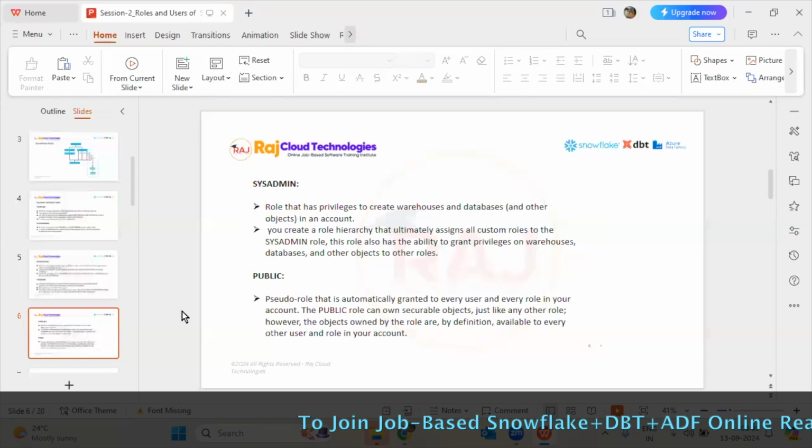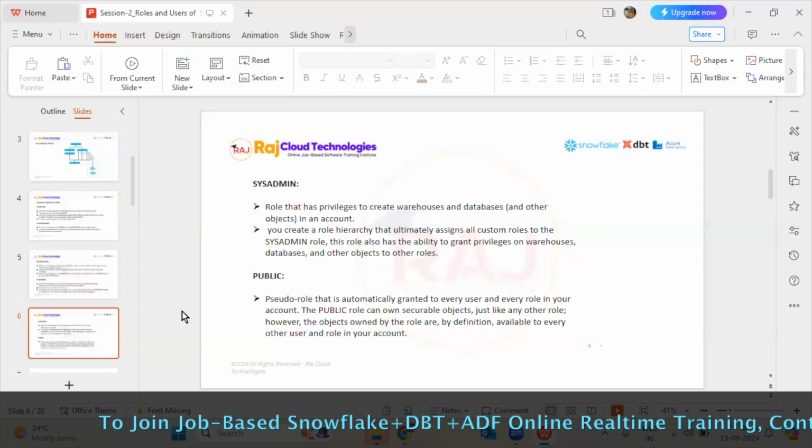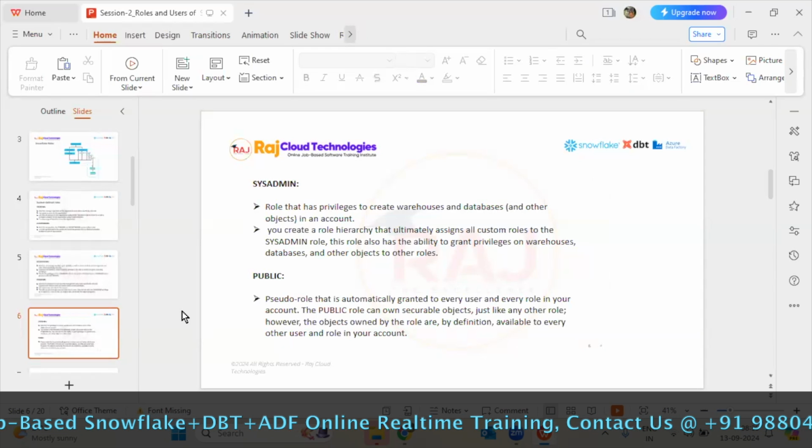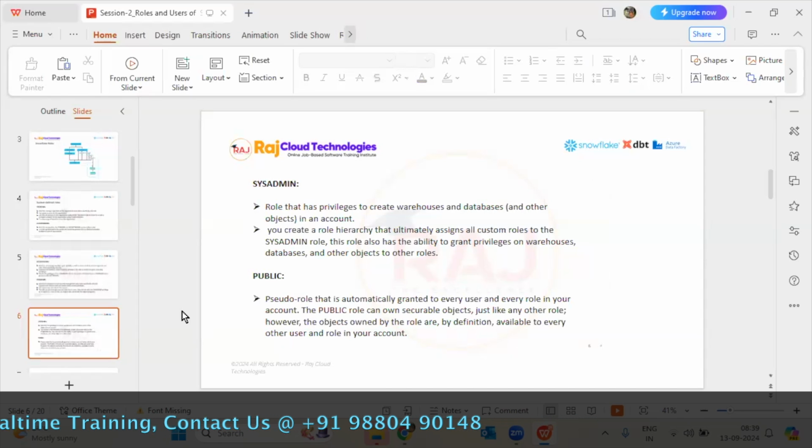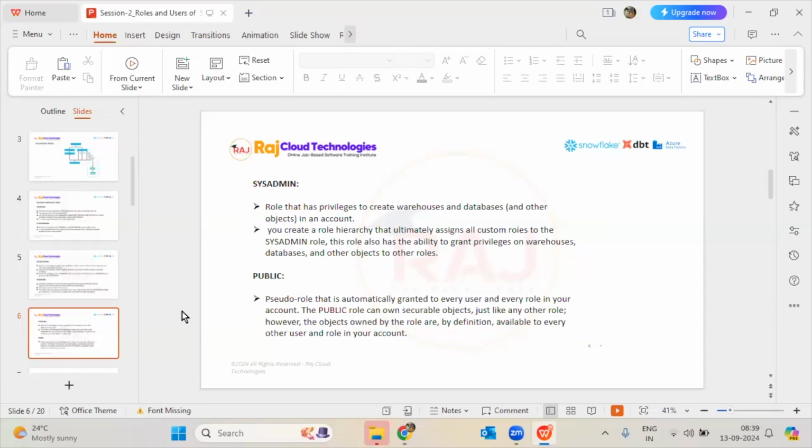If you create any username, if someone has joined your company and you created a user based on that person's name, then by default PUBLIC will automatically be added to it. It is used only for management purposes. We won't do anything with PUBLIC in our real-time work. Every user is automatically given it when you create the user for a specific person.